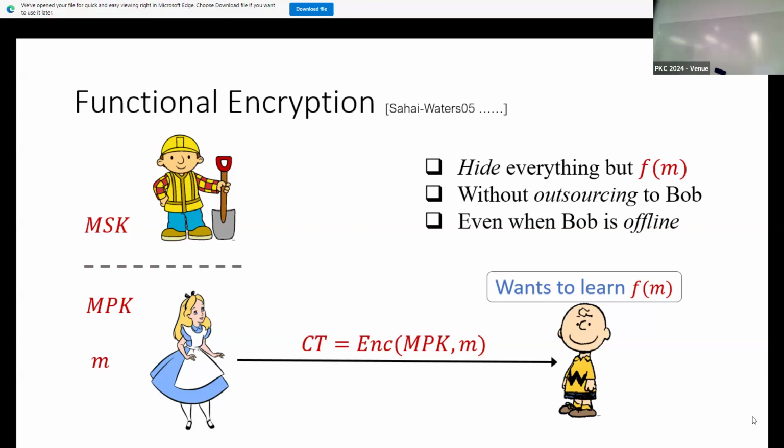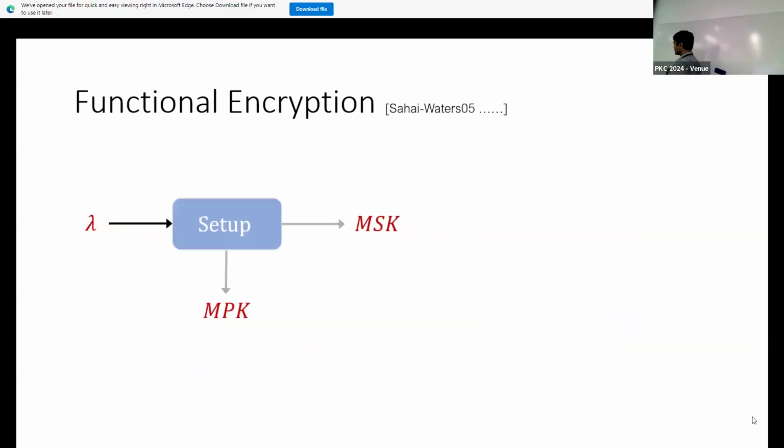One simple way to do this is to send all this information to Bob and say, okay, can you decrypt and just let me know what f of m is? We don't want that to happen. We really want outsourced decryption, where Bob says, I don't want to be online, and you still want to learn all this information. That's precisely why the notion of functional encryption was proposed.